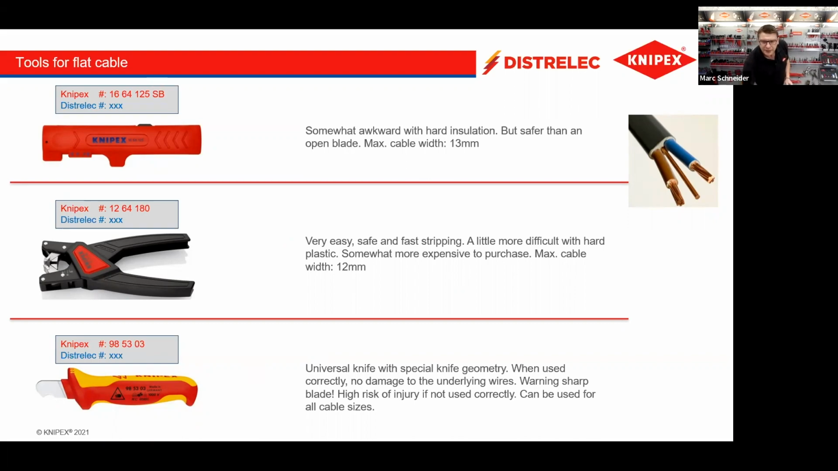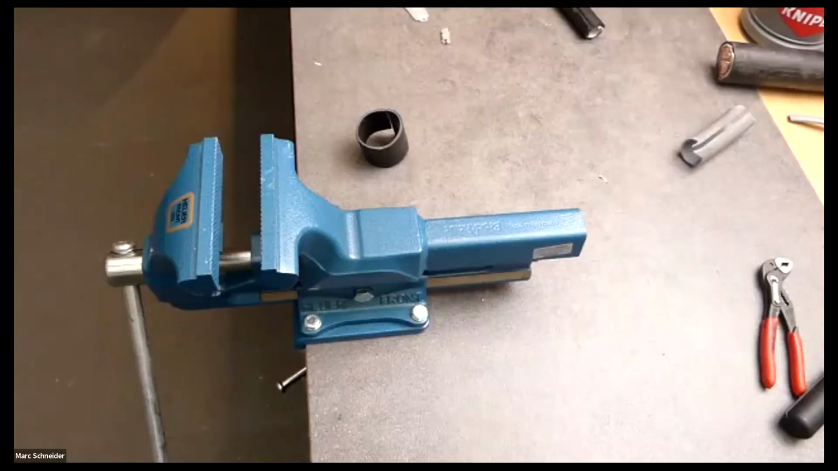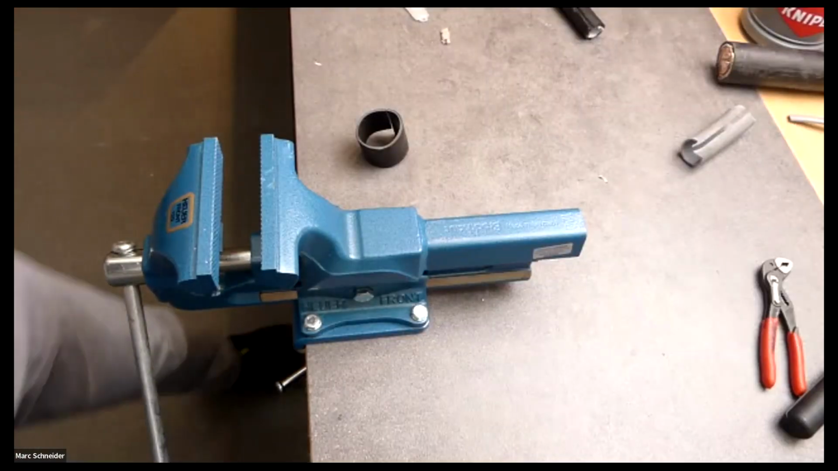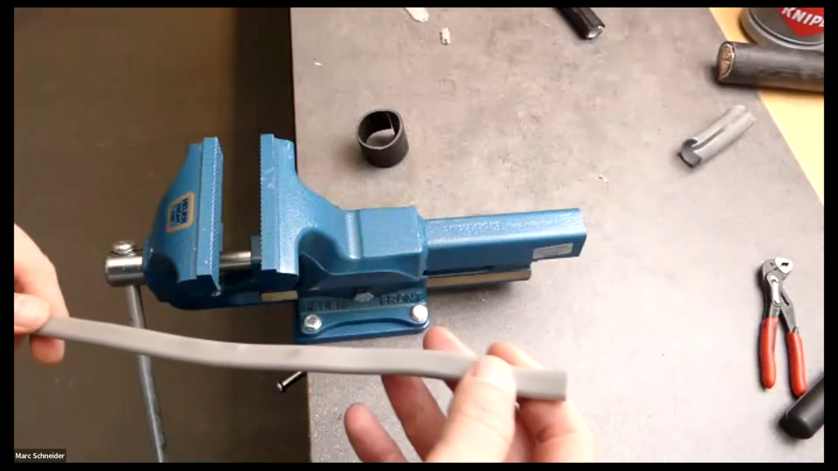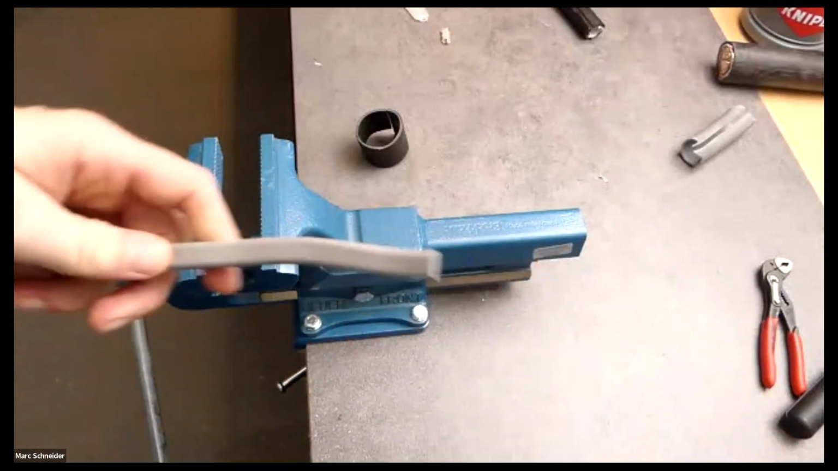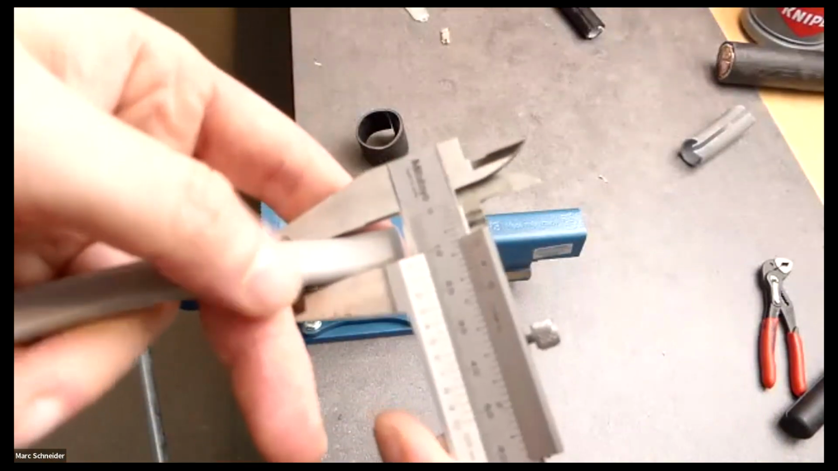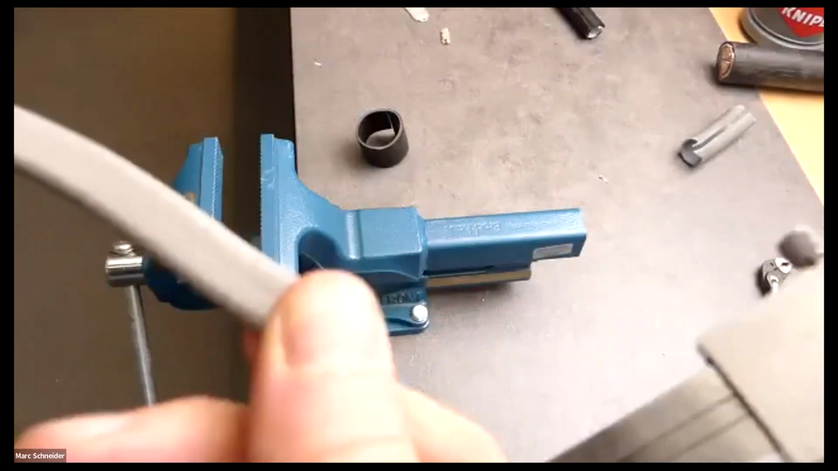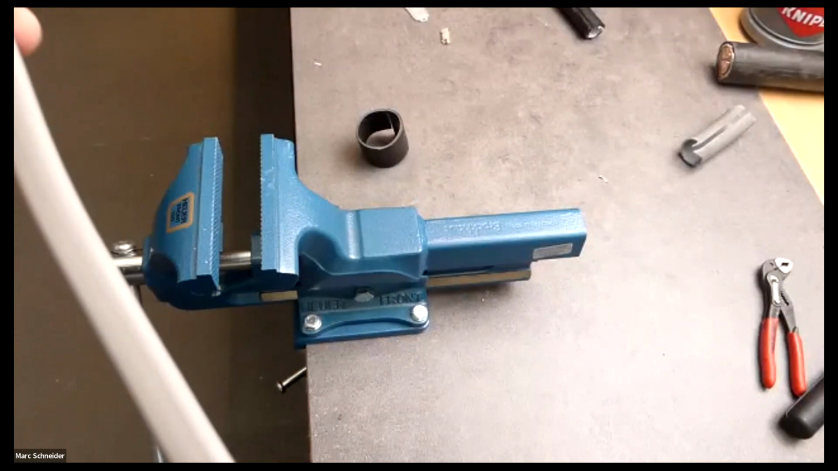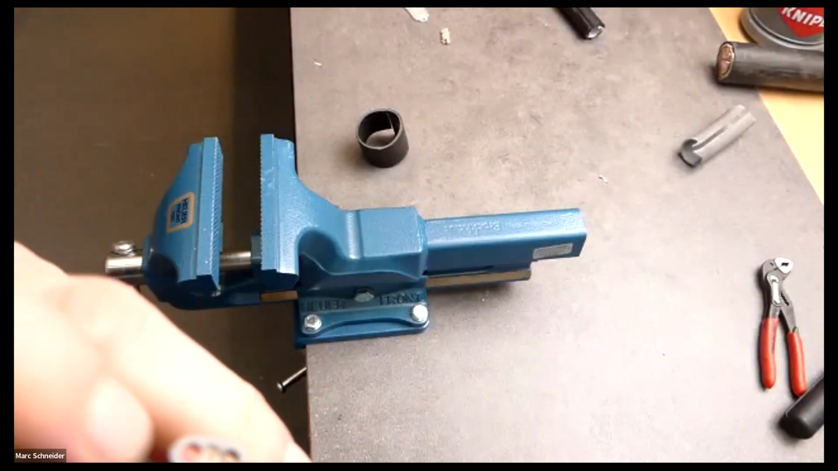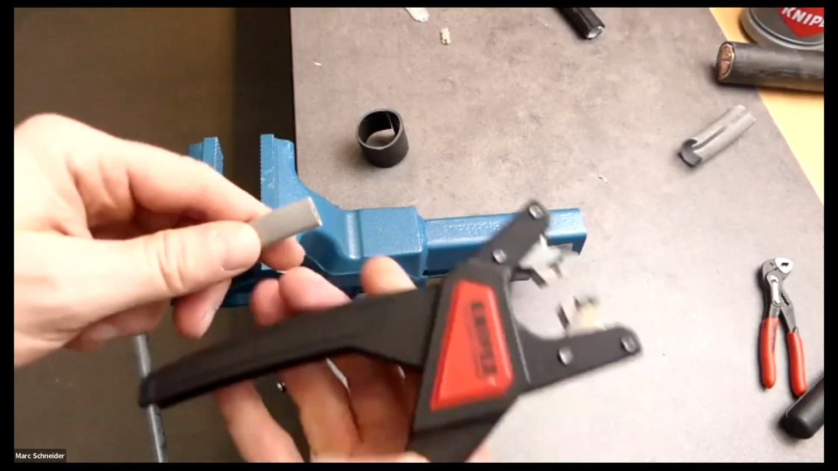So give me a second, I show this again in the camera. So this is a flat cable. This has a maximum width of 12 millimeter. See it here, 12 millimeter. And this comes from Great Britain, or from England. It's a 3 times 2.5 square millimeter cable.